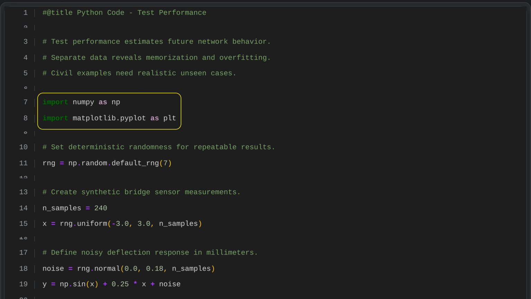The script begins by importing NumPy for efficient numerical work with arrays and Matplotlib's plotting tools for creating visualizations. Together, these libraries provide the basic tools for data handling and graphical output.